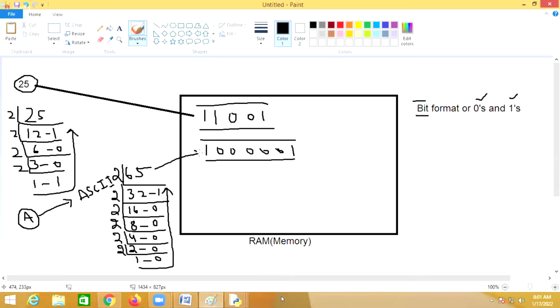So this is the bit representation of which one? A. So A is converted to 65, and 65 is converted to bits. This format is called encoding. And when you read it, the bit format is converted into 65, and 65 is converted back to A. This is called decoding. Encoding and decoding.